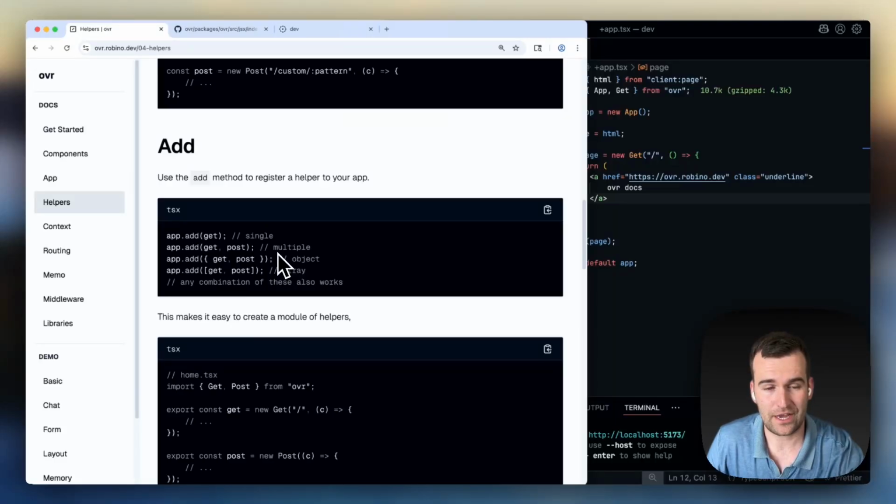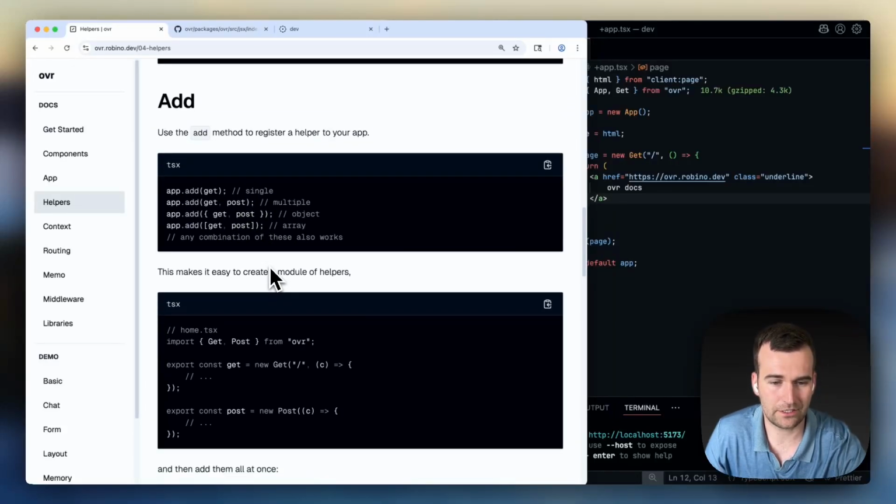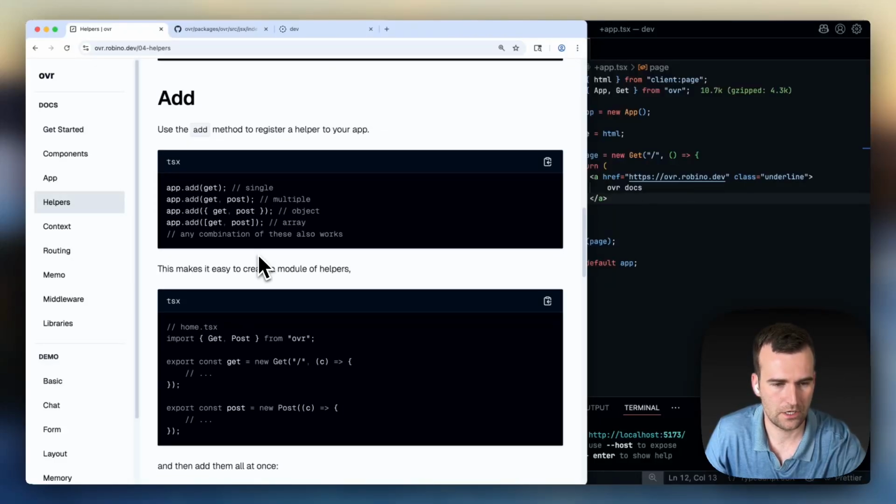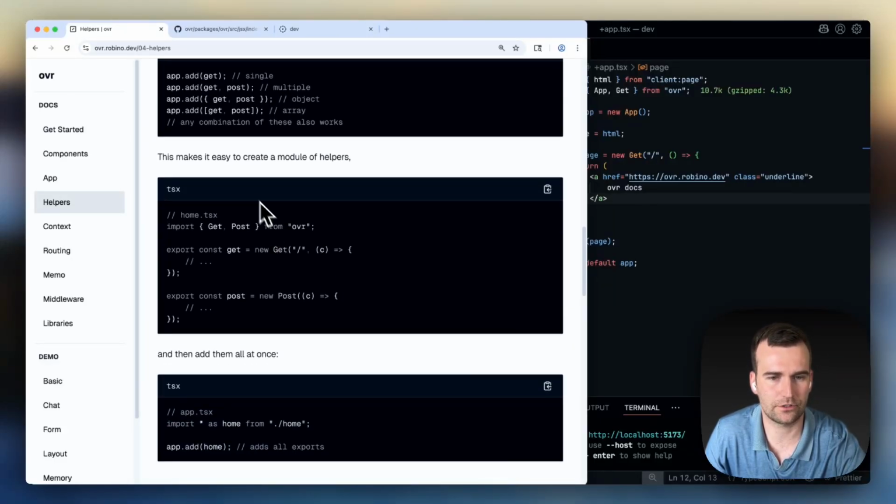You can use the add method, and this will register one of these helpers to your app. You can add a single get helper, you can add an array, you can add them as an object, and any combination of those kind of works. This makes it really easy to create a module of helpers. So you can create a get route for a certain module and then a post route.